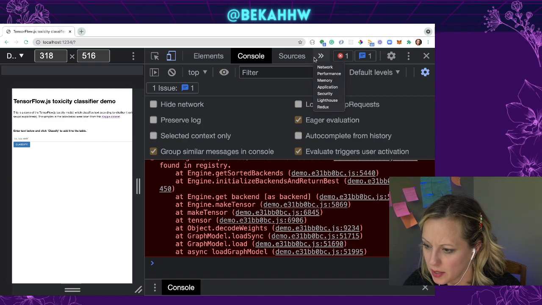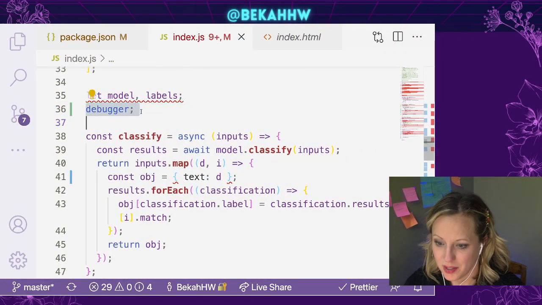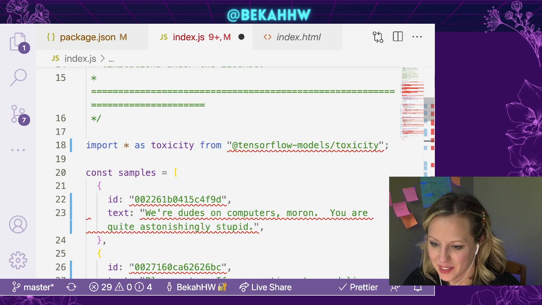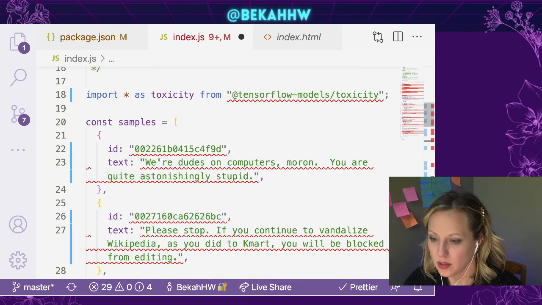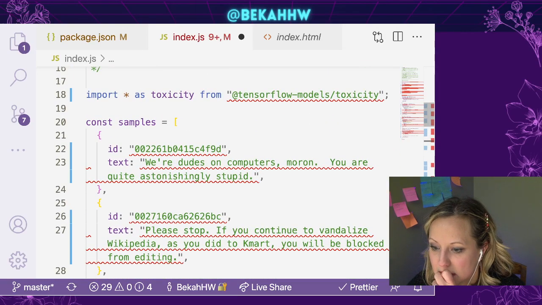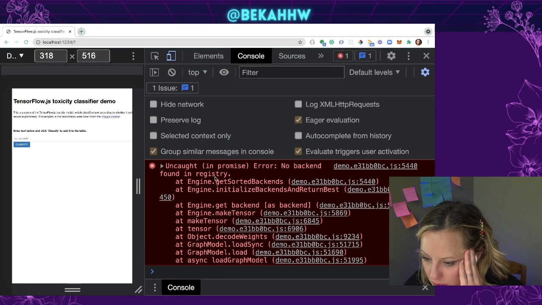It will stop automatically. Okay, it looks like it's crashing before the debugger. Excellent. So, import all as toxicity from... all right, what does this error say again? Uncaught in promise, found in registry, load graph model. It's not loading it. Why is it not loading it?